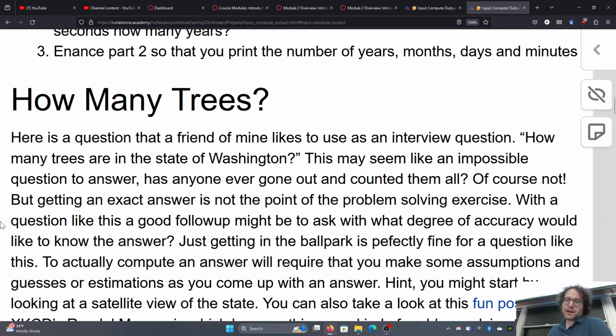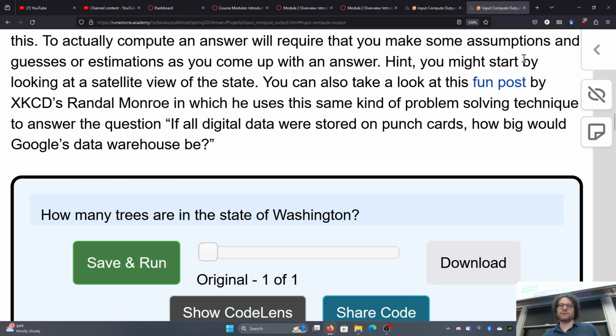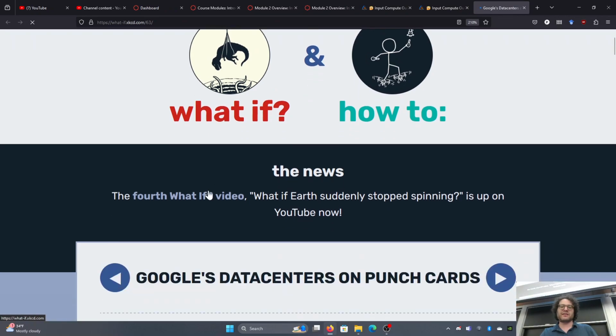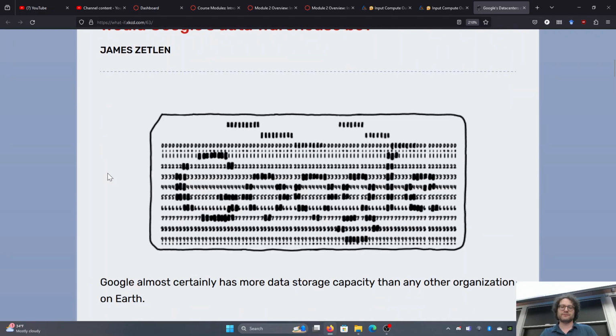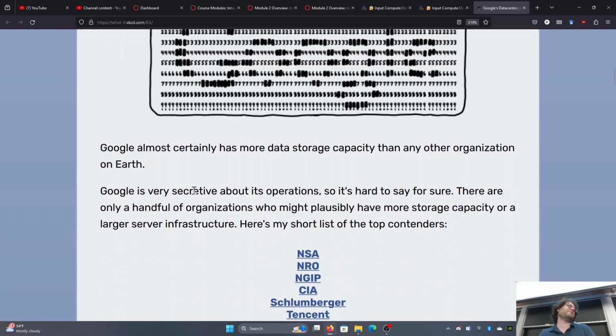Okay? A similar question by Randall Munroe, the author of the webcomic XKCD, is estimating if all the digital data was stored on punch cards, how big would Google's data warehouse be? Punch cards, by the way, were the old way that computer programs were stored on paper. It's great that we don't have to do that anymore, because God help you if you dropped your program when you were turning it in, because then all those pages would be out of order.